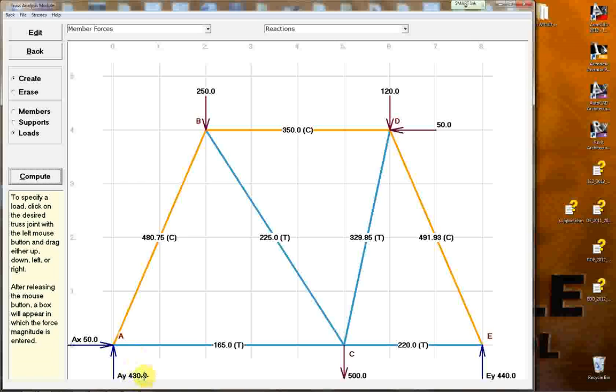That's a reaction force counteracting that pound amount there. And then if I look here, I've got the AY 430. I've got 440 over here. And then this one's in tension. This one's in tension. You can see the blue ones are in tension, and the yellowish ones are in compression. That means this would be a negative number, this would be a negative number, this would be a negative number, and these would be positive. Okay, this is how you can check your work.